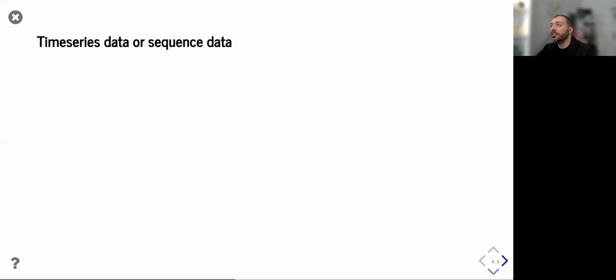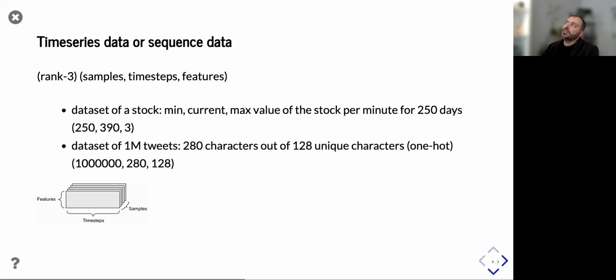Now let's see some rank 3 examples. What could be a rank 3 example of data? Time series. Time series are usually rank 3. So in this case, the first axis, as always by convention, is the number of samples. And by convention also, the second axis, when we have time series or sequence data, is the time steps. So how many time steps we have, which means that the third axis will be how many features we have.